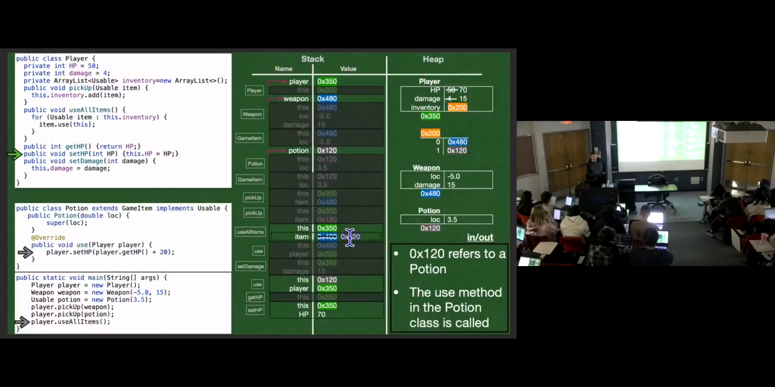For potion, we iterate to the next value in the array list. This dot use, that's of type potion. Look in the potion class, find the use method. That's the same thing we did during inheritance week. We're looking for the class that matches the type of the object. So even though these references are stored in type usable, it's going to go by the type of the object, not the type of the variable, to determine which method is called. And then even when we get back to the stack frame, we have weapon, 0x480, item, store the same reference, 0x480.